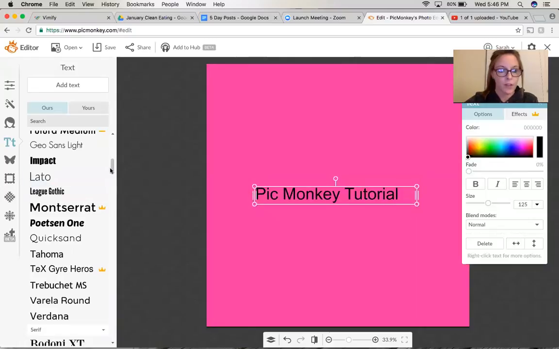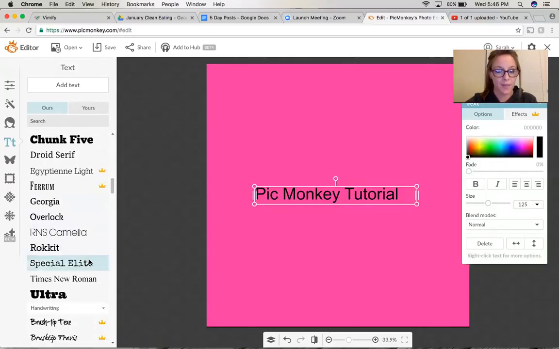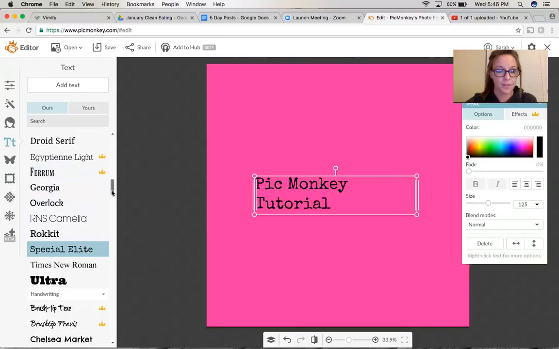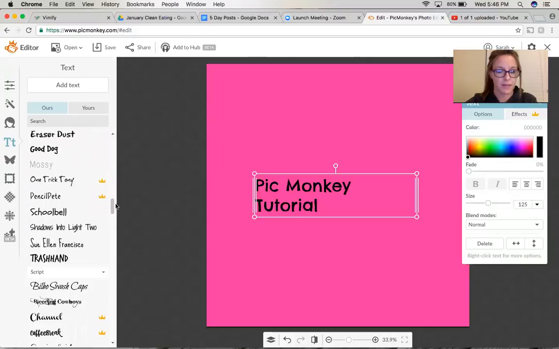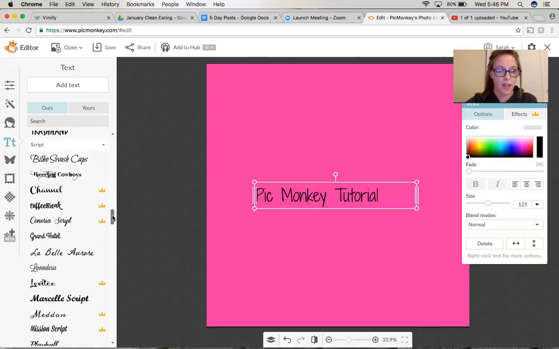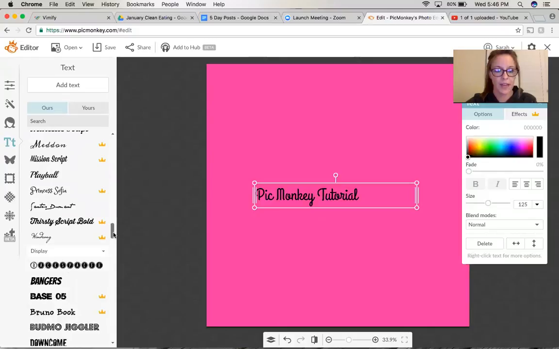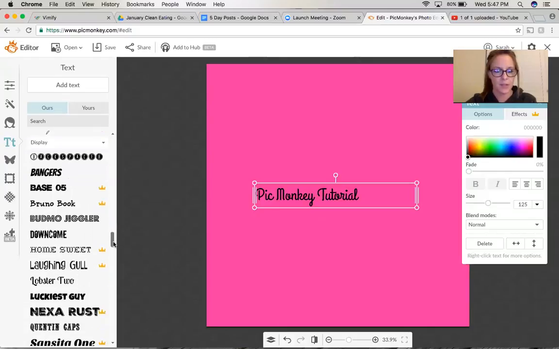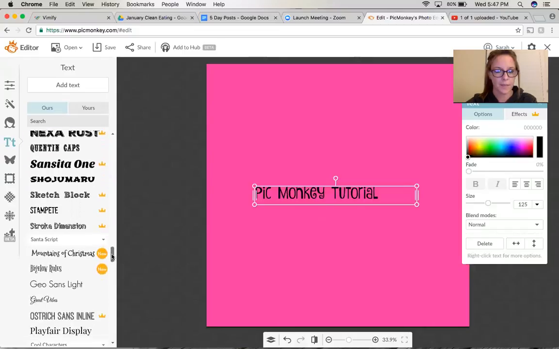PicMonkey tutorial. So look, you guys, there's so many fonts in here that you can choose from. Some of my favorites. Like this one, nice and thin. Lots of scripts. I use these two scripts pretty often. They're kind of my go-tos. You'll find that you have go-to fonts. These ones are a little bit more fun. I do like Laughing Gull a little bit.